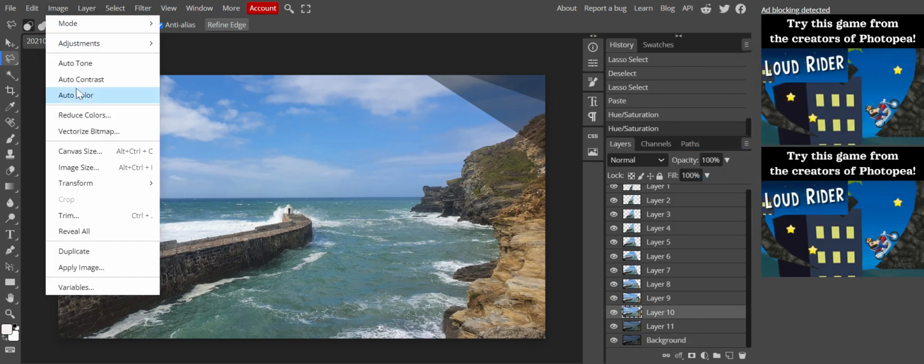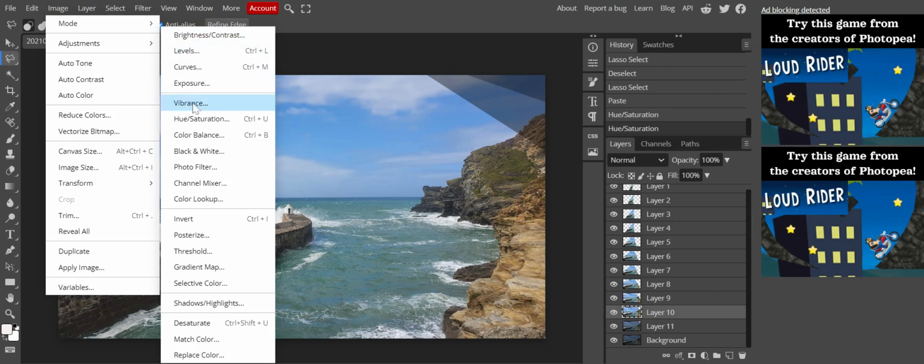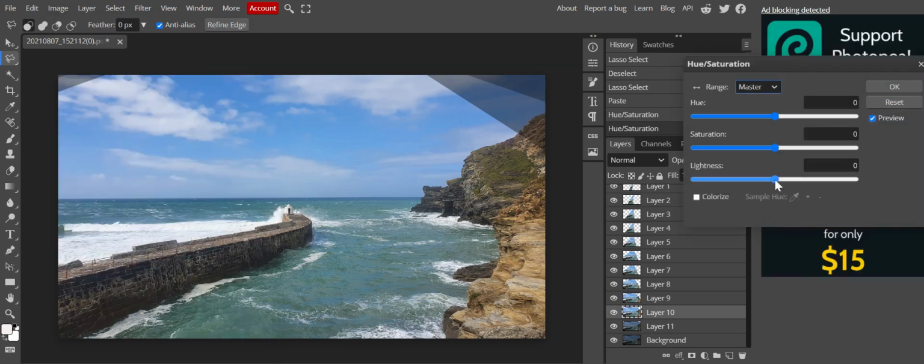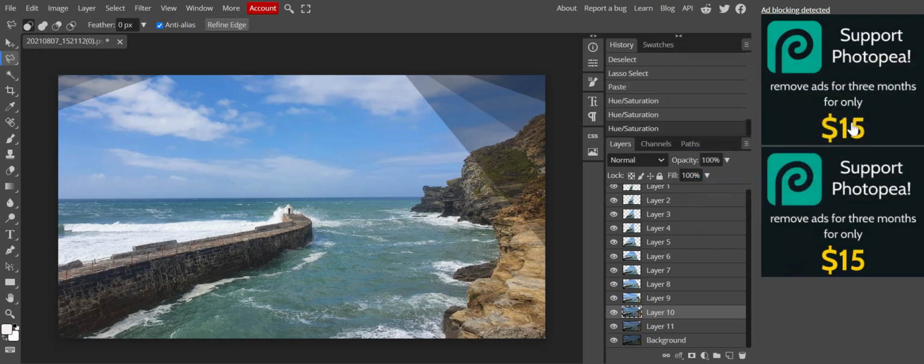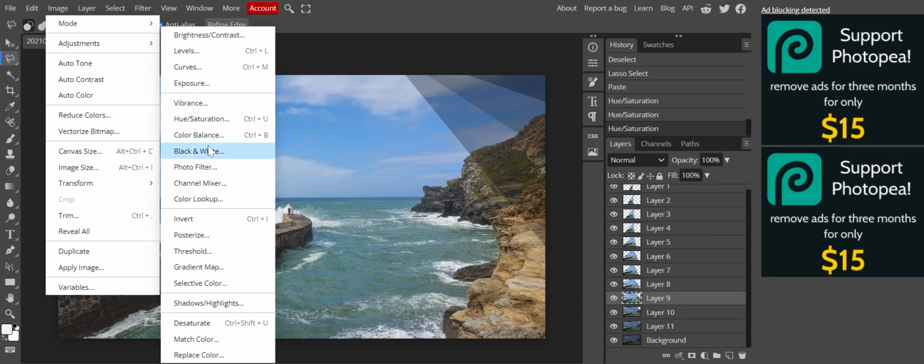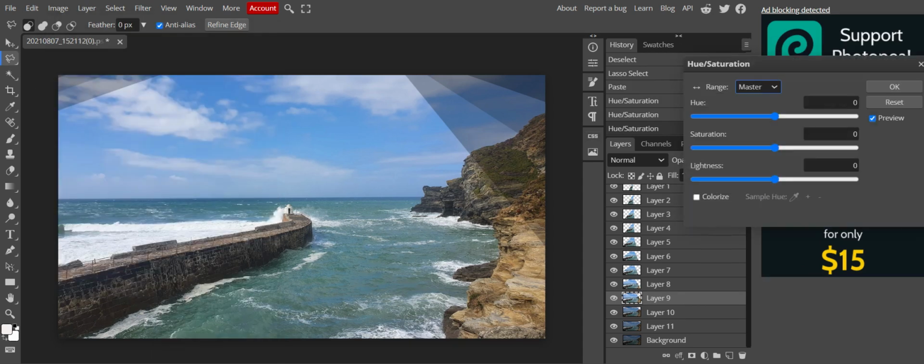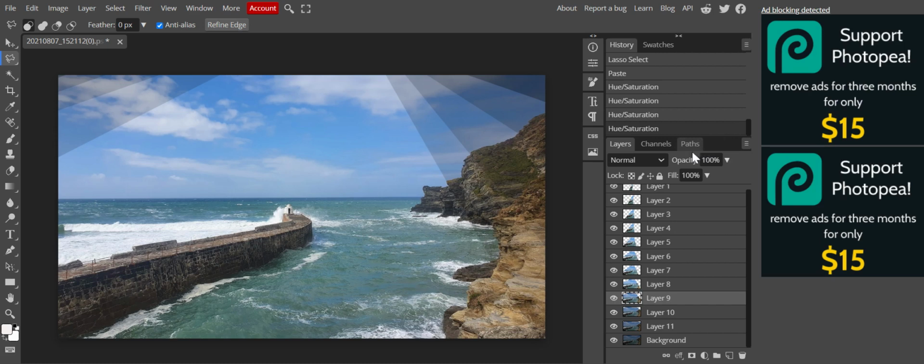Again, image, adjust, hue saturation. Taking the lightness down, maybe not so much this time. Okay. And you're just going to work your way through. You can use your hotkeys if you want to here as well. You're going to work your way through those layers so that we get a slightly different graduation of colour.